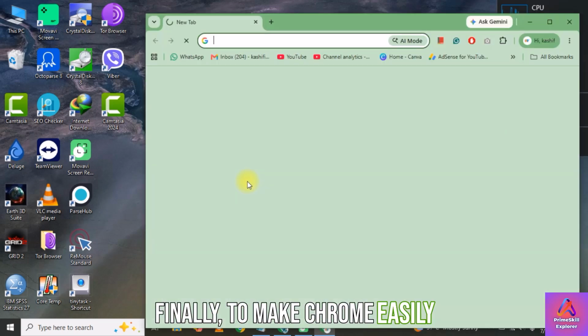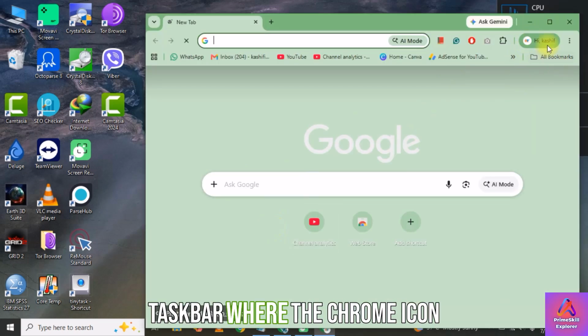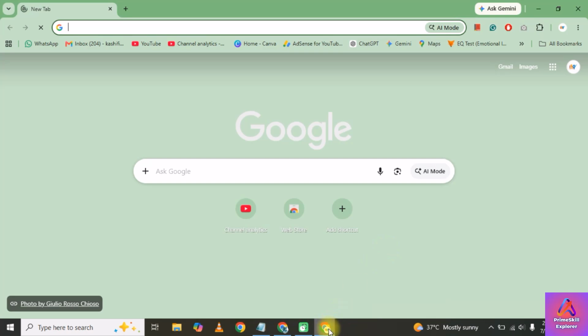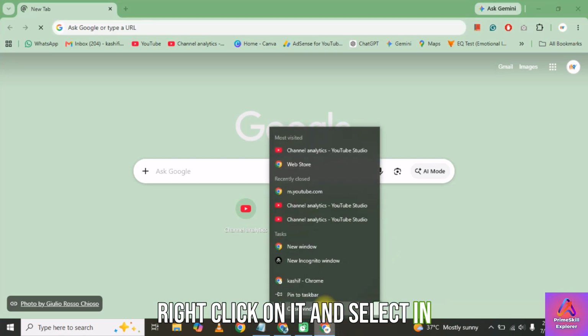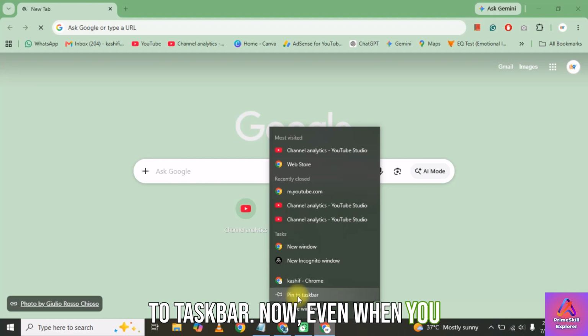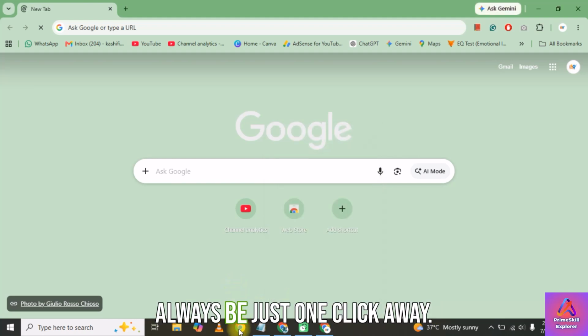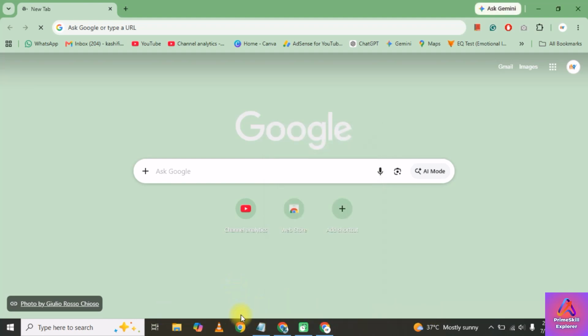Finally, to make Chrome easily accessible, look down at your taskbar where the Chrome icon is currently open, right-click on it, and select Pin to Taskbar. Now, even when you close the browser, it will always be just one click away.